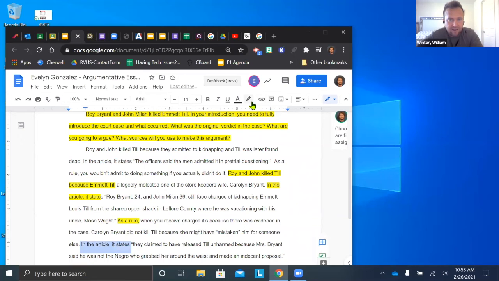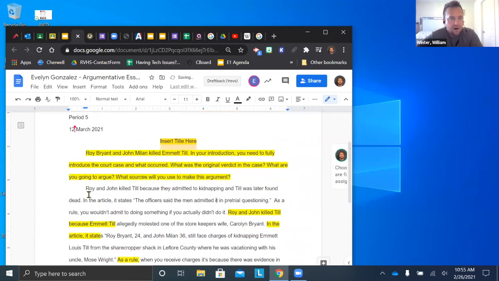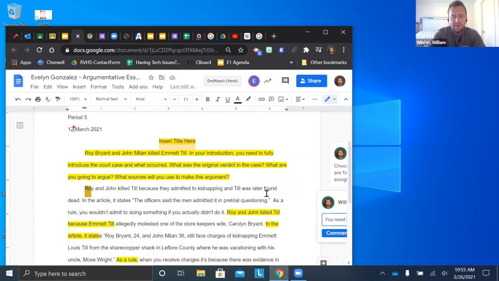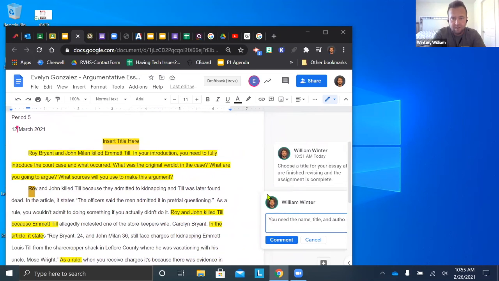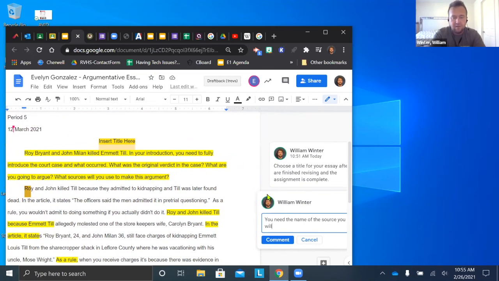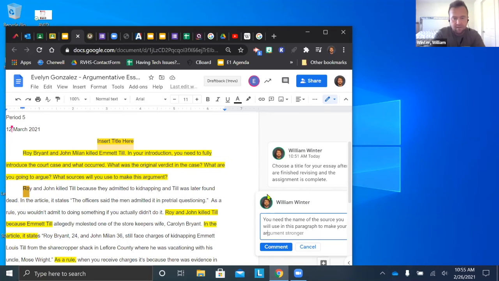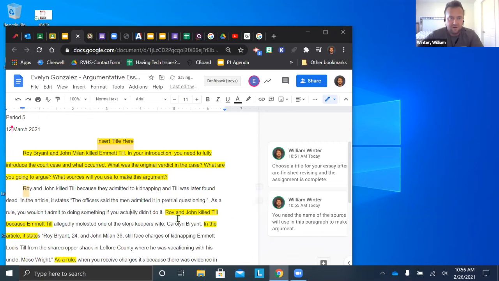Okay, so everything that I'm highlighting in yellow are things that you need to revise. Also, at the beginning of your introduction, I'm going to put in a comment. You need to identify the source that you're using this evidence for. So you need the name, title, and author. You need the name of the source you will use in this paragraph to make your argument. So you have to introduce your source at the beginning of this paragraph.